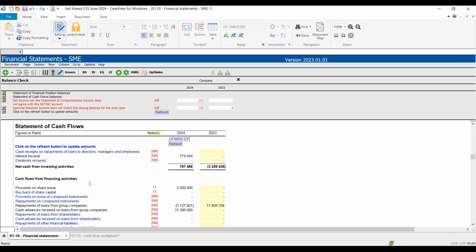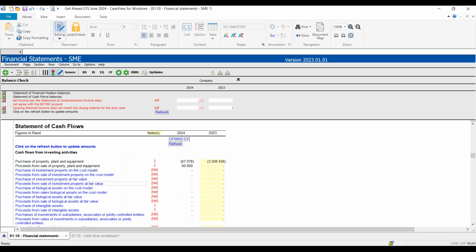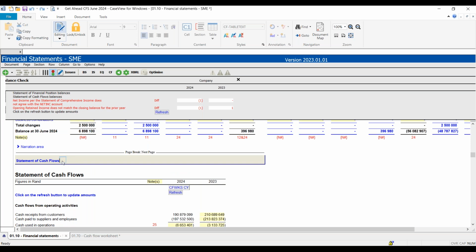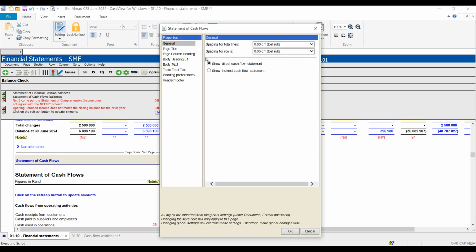We did discuss last time how to move to an indirect cash flow, whereby if you would want to, you would just stand on your cash flow and go to your settings and format. And everything's still going to pull through. You could change it to an indirect cash flow.